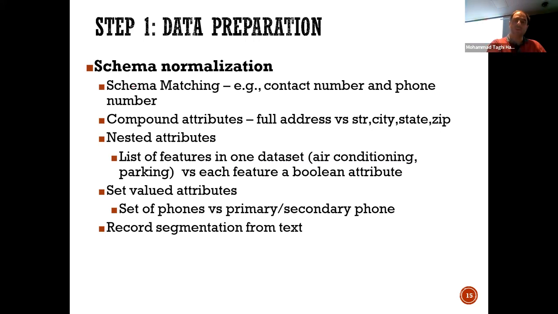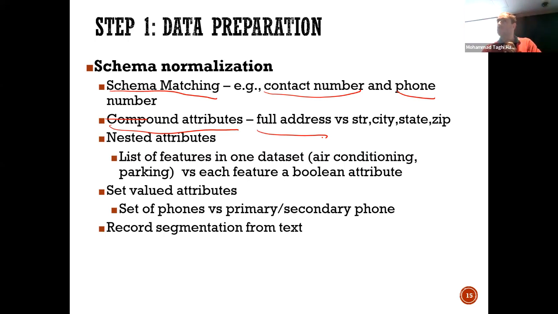What is the meaning of schema normalization? For example, you first want to have schema matching, meaning matching the types. In some database, you created one field that says contact number, and the other says phone number. In this case, you should say that these two are the same. In other cases, these are compound attributes. In one, you have the full address for a person. In the other one, you have street, city, state, zip code, etc. To do this kind of entity resolution, you need to normalize this into one format, either this or that, depending on your application.